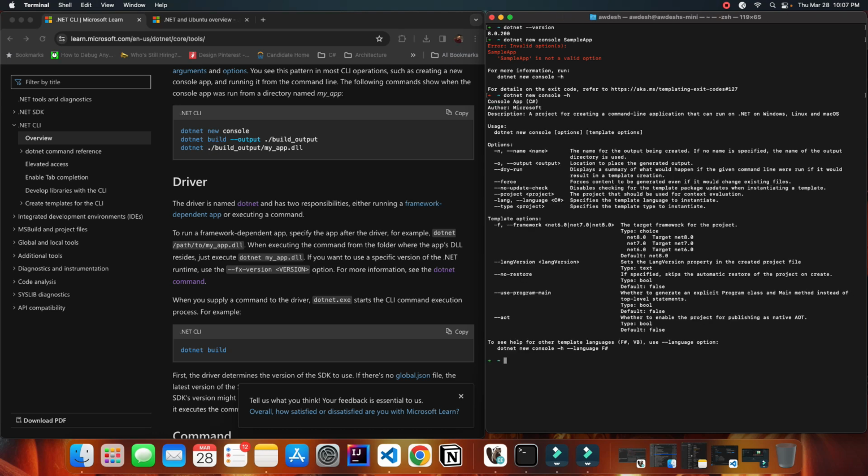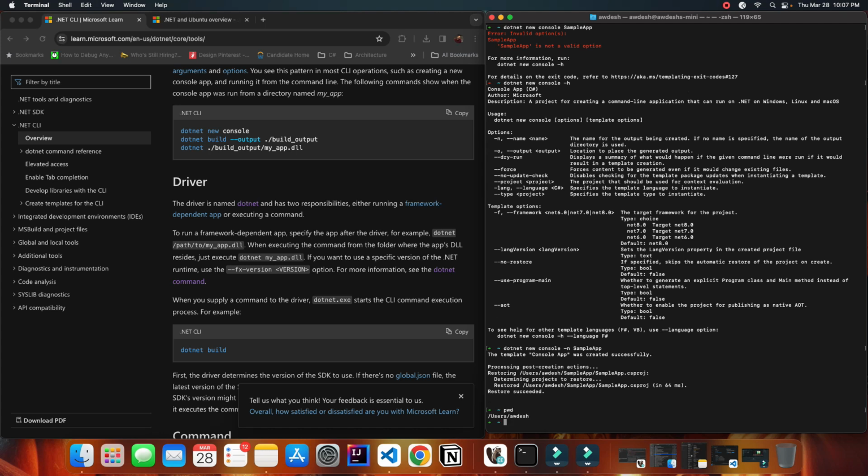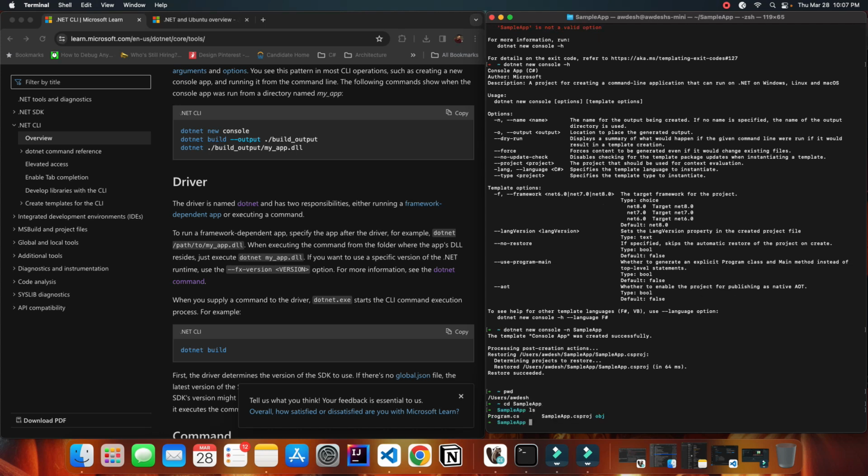Let's see. So maybe -n name. So instead of doing sample app, let me do dotnet new console -n, and the name of the app is sample app. So you can see it created a project for me in sample app, and now I can simply open that project up. So the current directory is here. So we do cd sample app, ls. We can see there is a Program.cs.